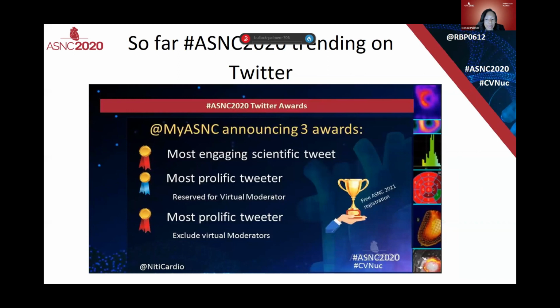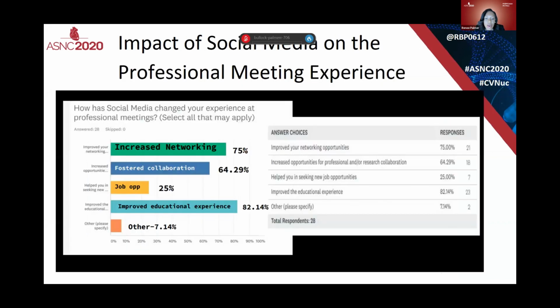And we're very happy to announce that at this year's meeting as well, we'll be giving 3 awards for the most engaging scientific tweet and the most prolific tweeter. And that will be a free registration for next year's meeting. So hopefully after this talk, I will influence you guys to actually tweet away and really engage with our colleagues.